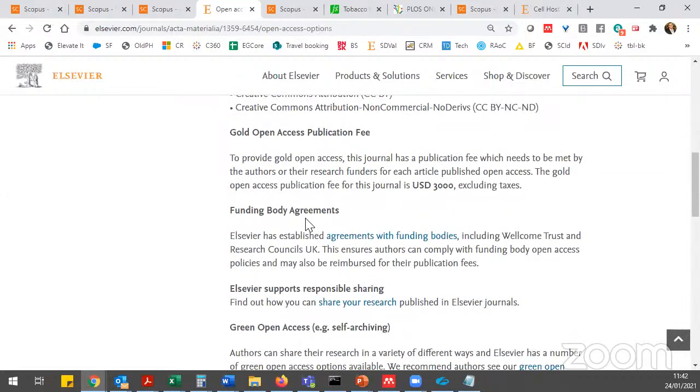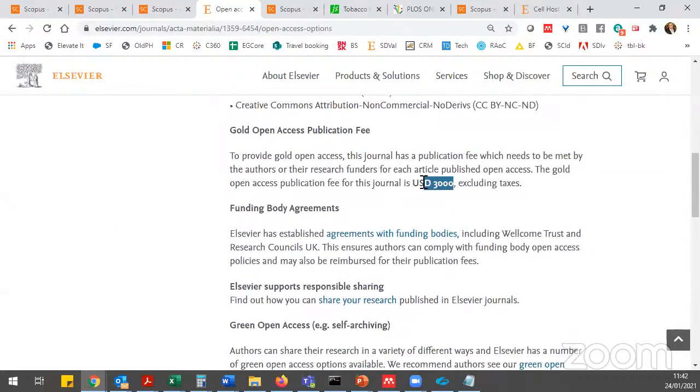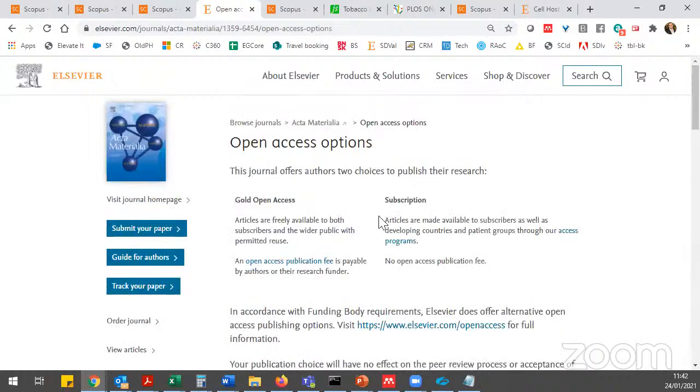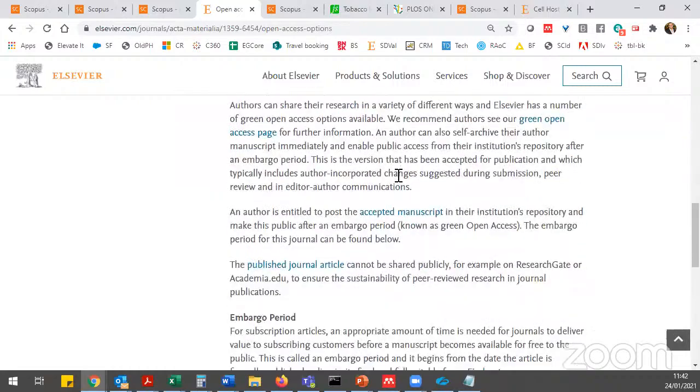How much is the open access fee? Should I choose it? It's $3,000. Okay. So if I'm from Egypt, all authors are from Egypt, I will have to pay $1,500, or I can just choose the subscription if this fits me better. Okay.